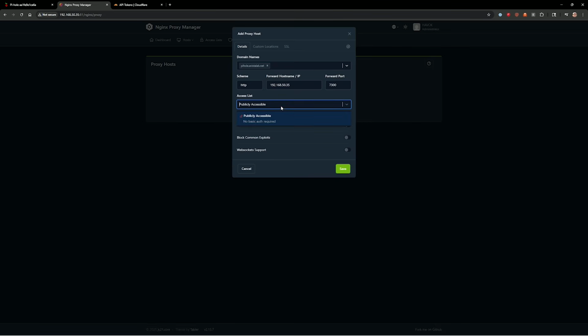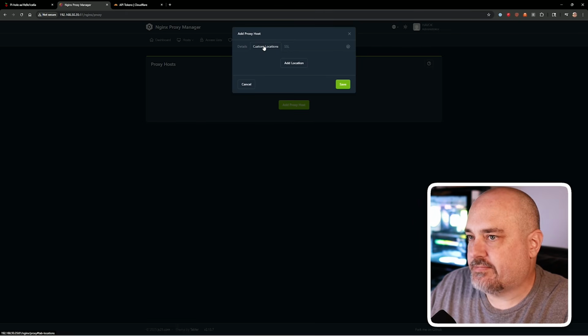If you don't want it to be publicly accessible, you can disable that. We're going to block common exploits. I don't need socket support. We're not going to do a custom location because the reason here is pi-hole, you have to do /admin on the end of the address to get in to it. Otherwise, it gives you like a forbidden thing. And I'll show you that here in a bit.